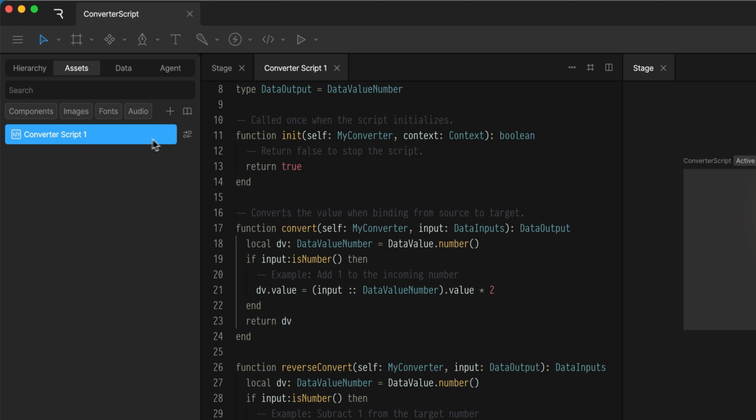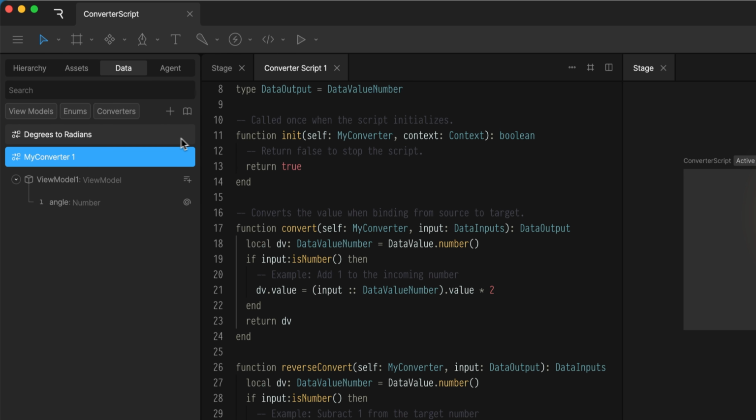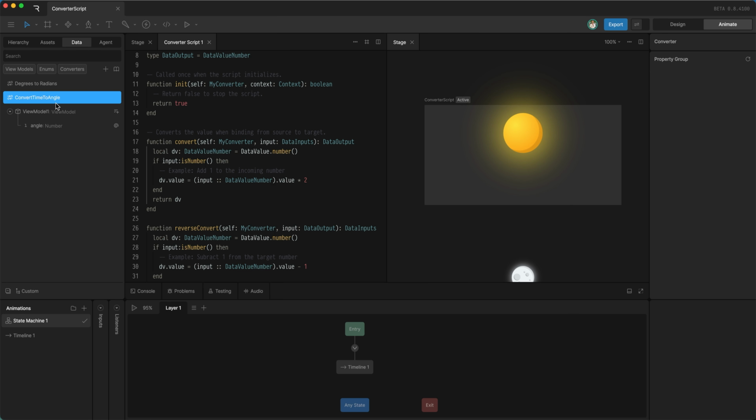Now we want to create a converter from this script. To do that, click the Generate Converter from Script button. You can see that we've switched to the Data panel, and a new converter called MyConverter1 has been created. Let's rename it to Convert Time to Angle. Great. Now we want to make sure this converter actually works.